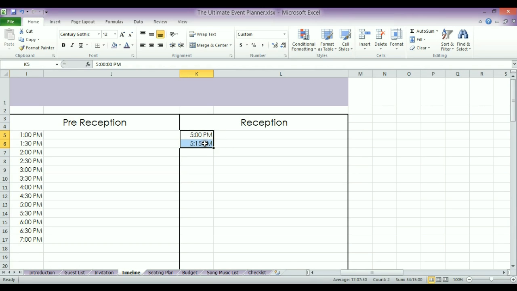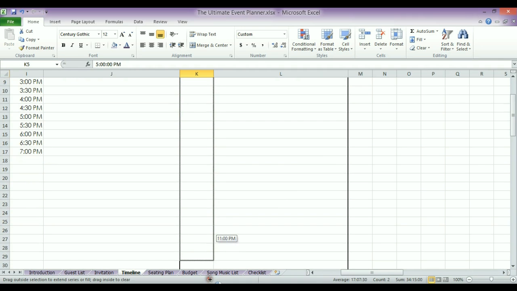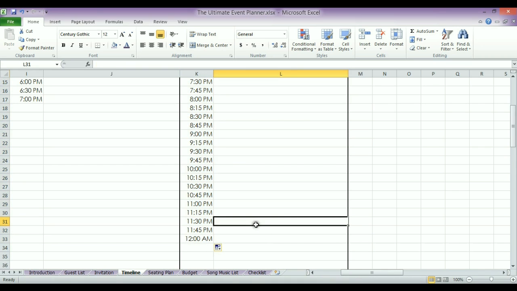As long as we've got those two, what we can do is highlight them. And what you're going to see here is this little black square. If you put your cursor over it, it's going to turn into a solid black cross. Just click it and start dragging down. And you can see next to it, the more you drag down, the more it's going up by 15-minute increments. So just keep going, let it drag down. Whoops, 12 AM. Bang, it's done.